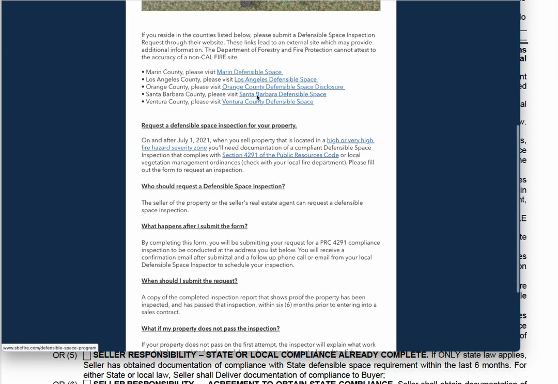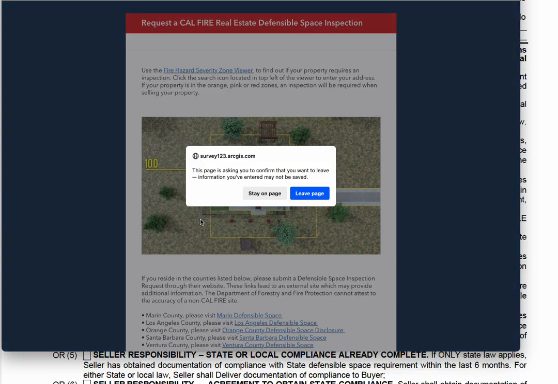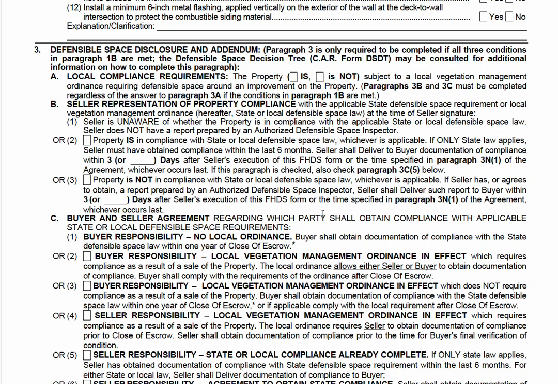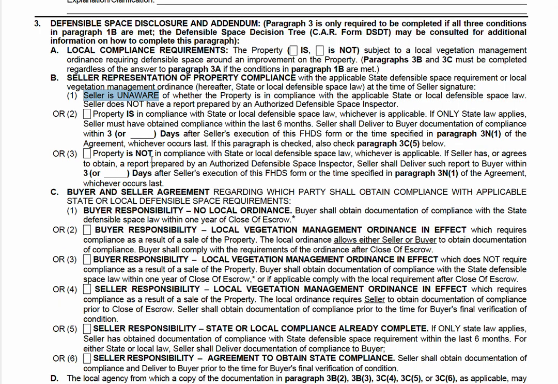Remember this link I showed you earlier? You can order an inspection. Let me jump back. Request a real estate defensible space inspection. So if they really want to be cautious, they can order one of those, or just call the fire department. I mean, it's really not a big deal. And then they can leave this here, seller's unaware, or check if one of these other scenarios applies to them.